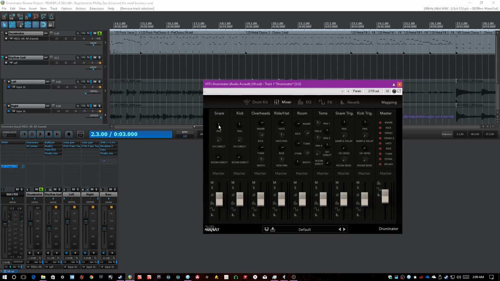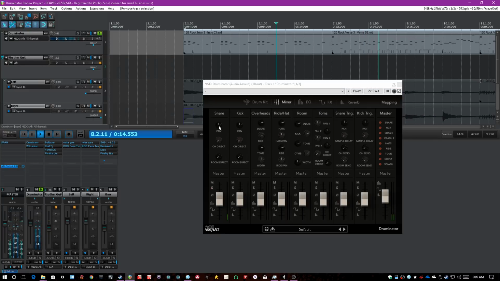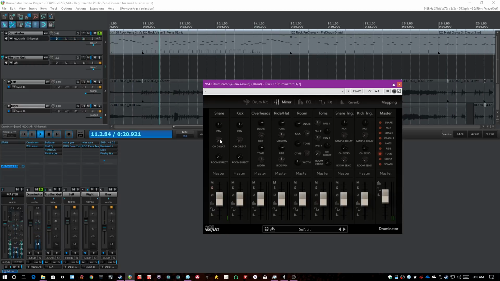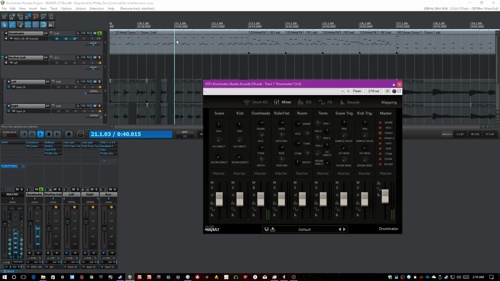Now you'll also notice that every individual channel has a pan, overhead direct, which is the sound of the overheads, room direct, which is the sound of the room, and the room and overhead channels on their own also have very interesting things going on.